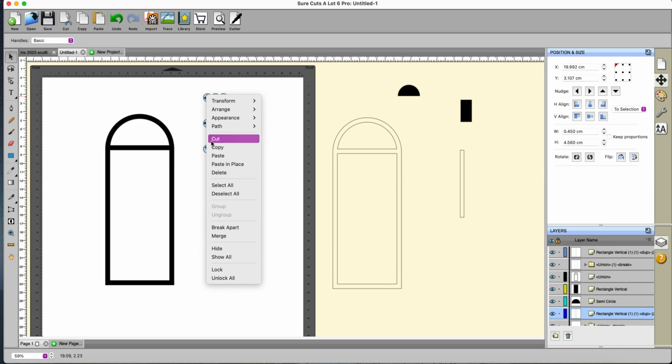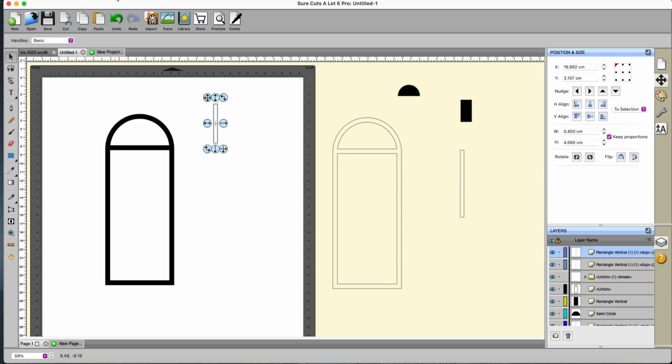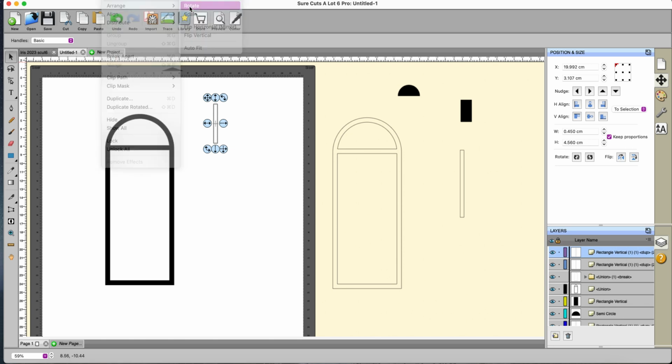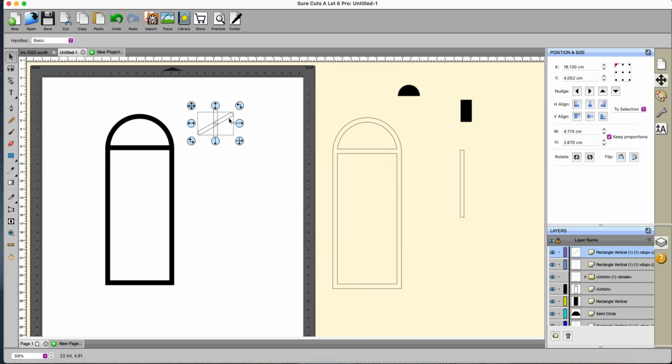I want to copy that, paste it in place, and then I go to Object, Transform, and then Rotate. A semicircle is 180 degrees. I want to split this window into 3 sections. So that means I want to split it into sections of 60 degrees. So I'm going to rotate this 60 degrees. So I'm going to apply and click on OK.